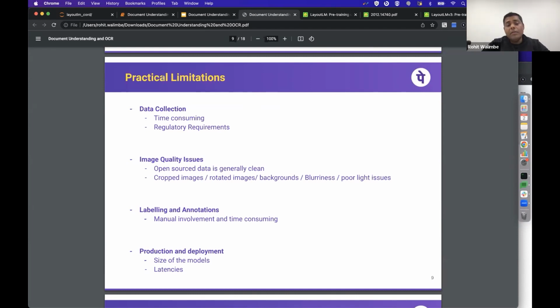And when we look at production and deployment, the size of these models is pretty huge, so it might create some issues with latencies as well. These practical limitations are, in fact, associated in general with any machine learning solution which we are trying to design.